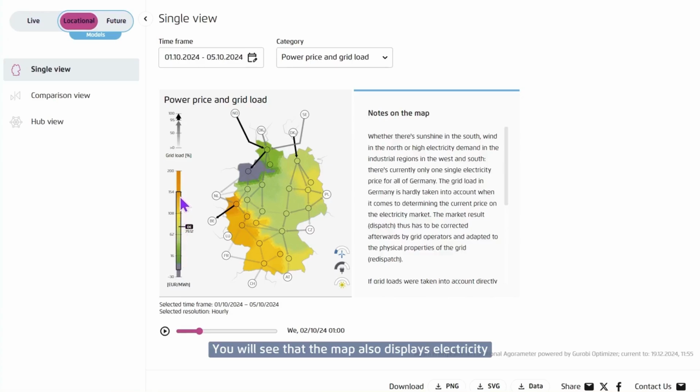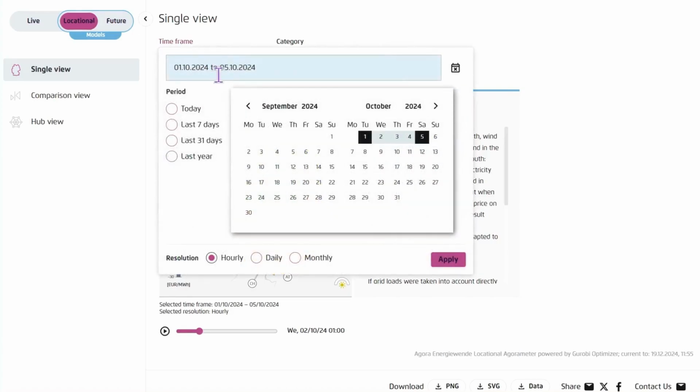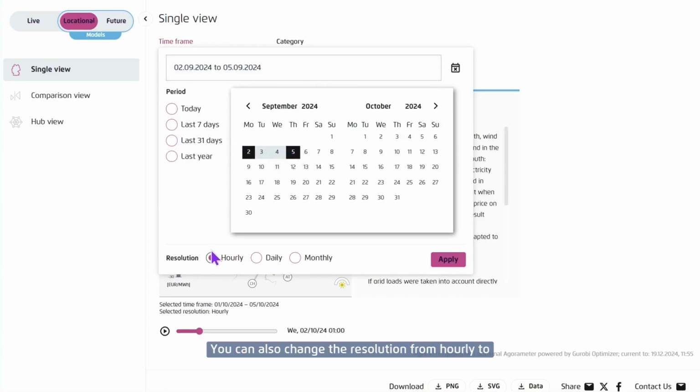You will see that the map also displays electricity flows between the hubs. The arrowheads represent the overall net direction of the flow, and the color represents the grid connection load. The darker the line, the closer the connection is to the maximum grid capacity. To change the time frame displayed, you can select new dates in the calendar by clicking here. You can also change the resolution from hourly to daily or even monthly.